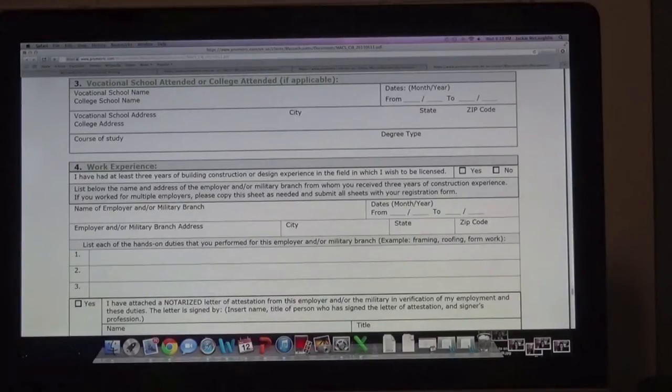The only thing that the vocational school or college is good for is the applicant who only has 1 or 2 years experience and they have a degree. That degree would give them 2 years worth of experience if they have a bachelor's degree in the construction field. So if you have plenty of time, you don't need to use it. If you need the time, then you'll fill out number 3.